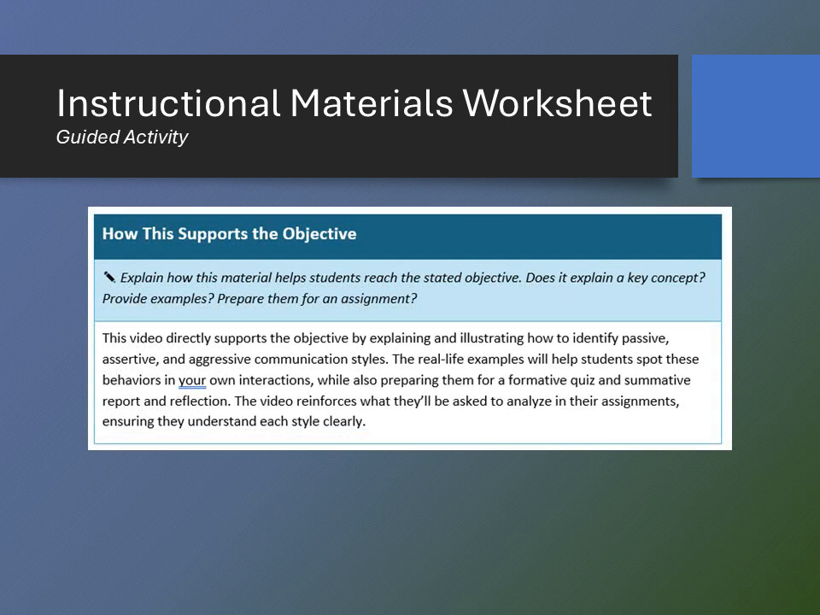Next, you'll explain how the material supports the objective. How does this material help students achieve the learning goal? Does it explain key concepts, provide examples, or help them prepare for an assignment? This evaluation will ensure that your material provides all required information to complete the assignment and meet the objective.